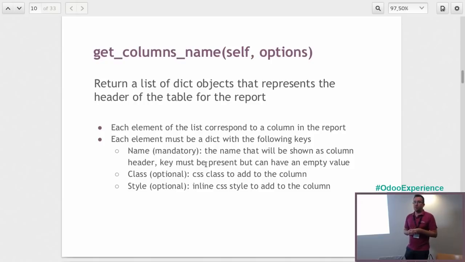If you don't want a name to appear in the header, you can leave it empty, but you must specify the key name. You can, but you don't have to, specify the class, which will be a CSS class that will be added to the column. That way, if you want to format the column as a number or a date or whatever you want, you can do that. And you can also specify the style, which is the same, but for inline CSS style. I will show you an example after explaining all that.